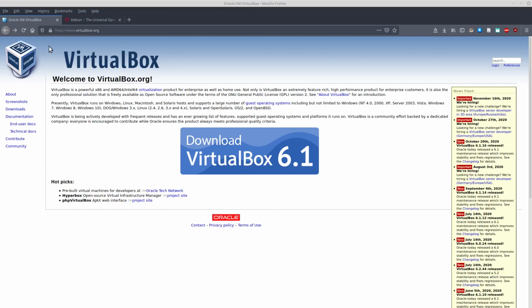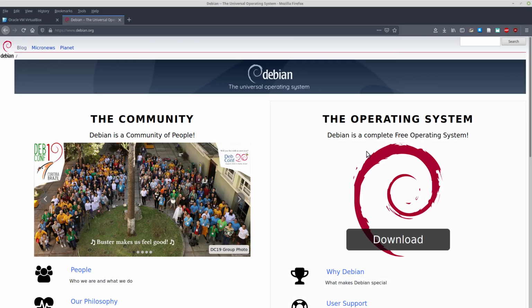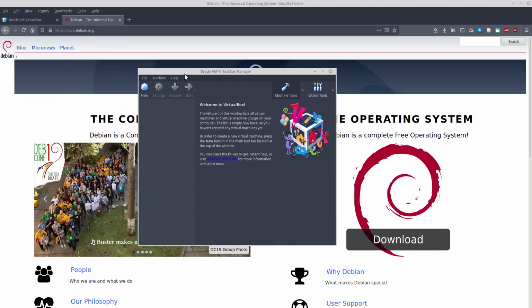Hi, today we're going to use VirtualBox to install Debian Linux. For that you need to have VirtualBox installed on your machine. So the VirtualBox looks like that. For this, we need a Debian operating system image.